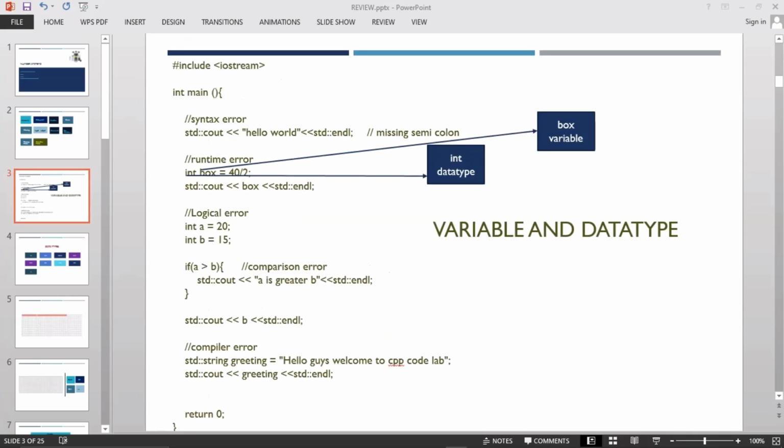Now we have an integer here. We should be familiar with this code if you have been coming along with us. In this particular code, we have int, which is the integer and represents our data type, and we have box, which represents our variable.